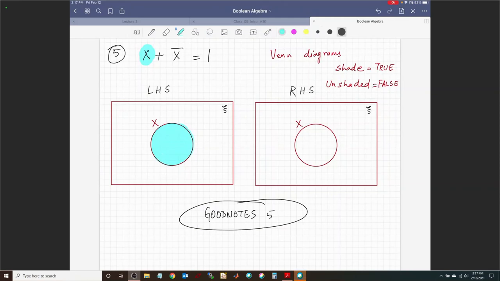And when you do x complement, what are you doing? X complement essentially means everything outside x, right? So for x complement, I would be shading everything but x.